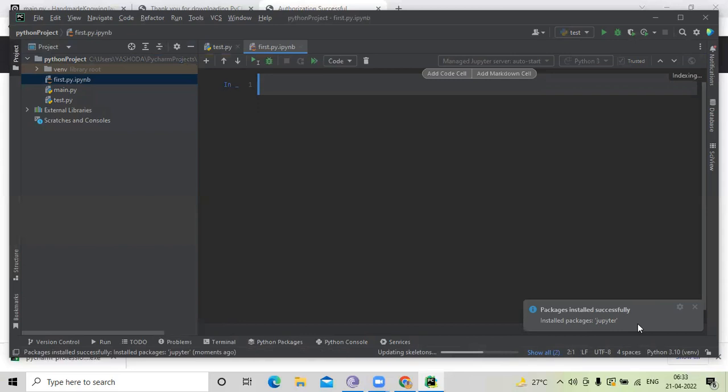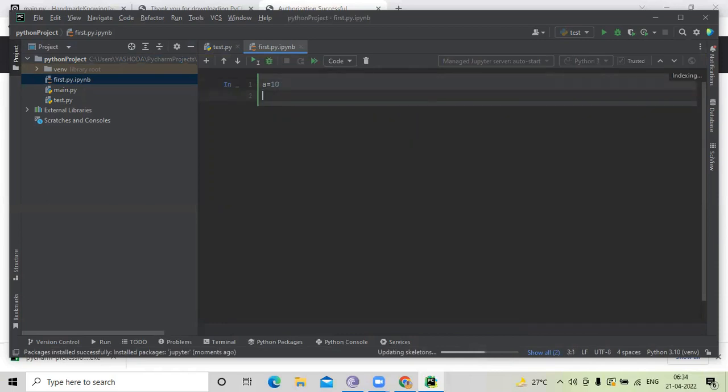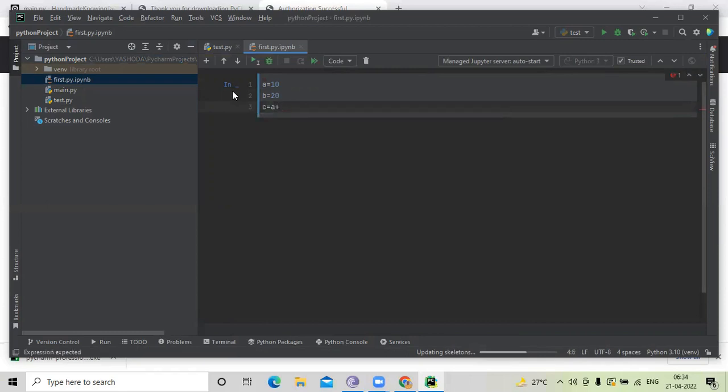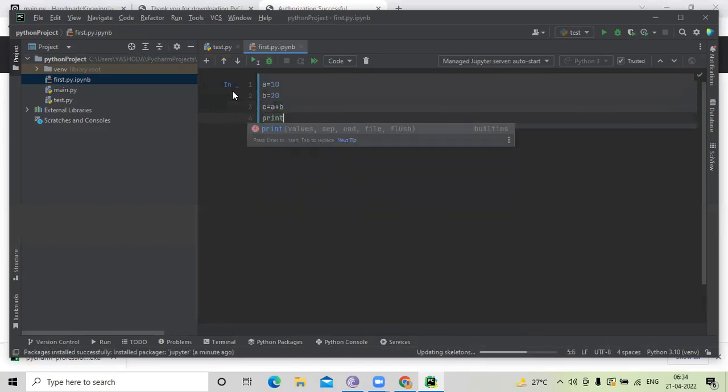Now the advantage here is that I can write everything in files. So the same program I'll write it here. A equals to 10. Enter. In means input. Out means result. B equal to 20. C equals to A plus B. Print. Now I'll say print the value of C.